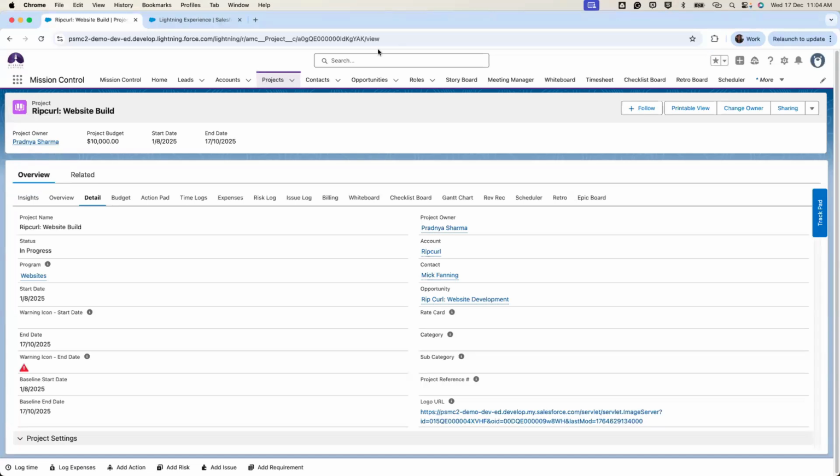All right, so today we'll be working on this project, which is a Ripcurl website build. First I'll show you what a project status report looks like and how it can be customized. You can access it from the project overview page by clicking the drop-down arrow on the top right and selecting Preview Status Report.